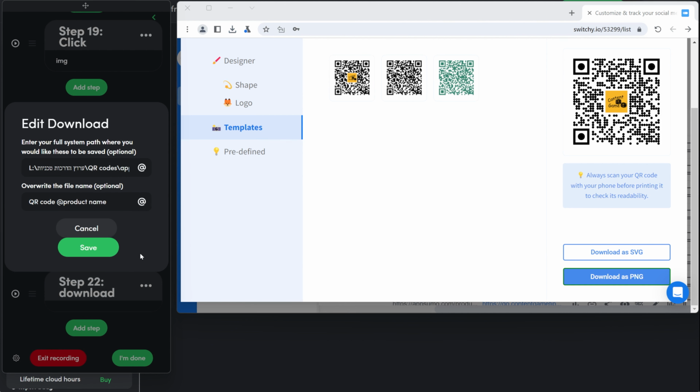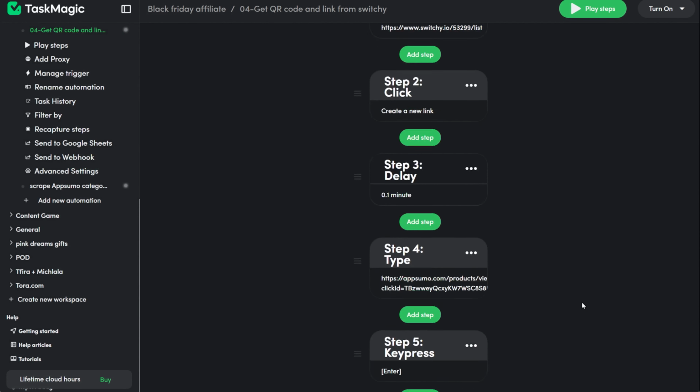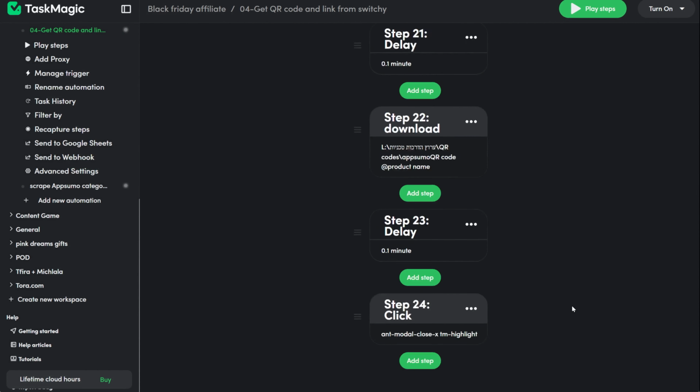Add another delay step, then record a click to close the pop-up window. You'll now be back at the main dashboard. Once everything is set, close the automation and save it by clicking I'm done. Now we're back in the automation and the next step is to update Google Sheets.